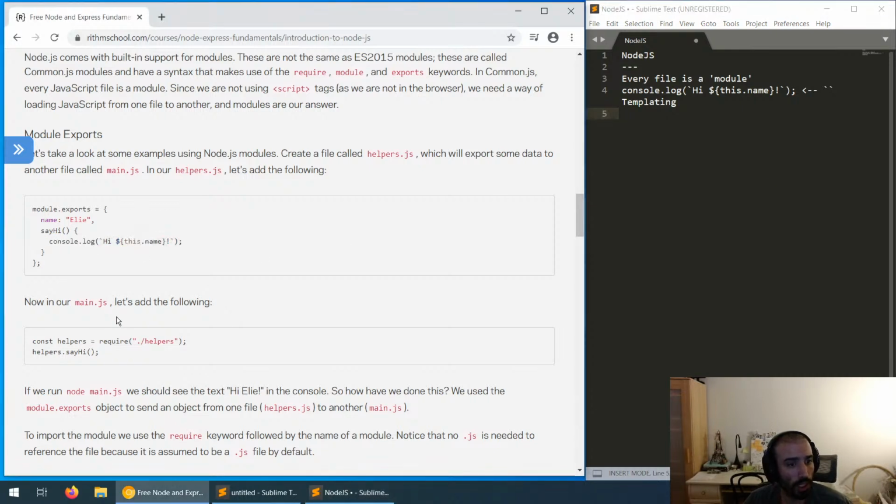Okay, so now in main.js, let's add the following. const helper is equal to require. So he's just pulling in this module over here and storing it as helper. This is similar to how you do an import in a language like Java. And then you're just calling the function. I assume if you change this to foobar, it would be foobar.sayHi. I don't think the name actually matters. I think it's just a coincidence that helper is the same name as the file name, but I could be wrong. Maybe I'll confirm that later.